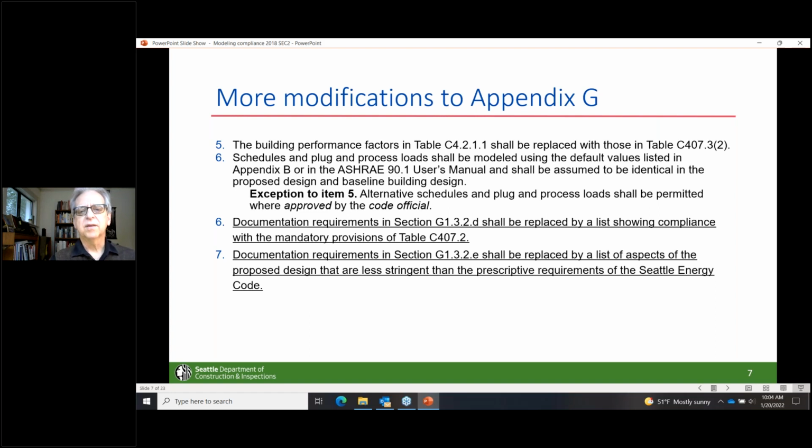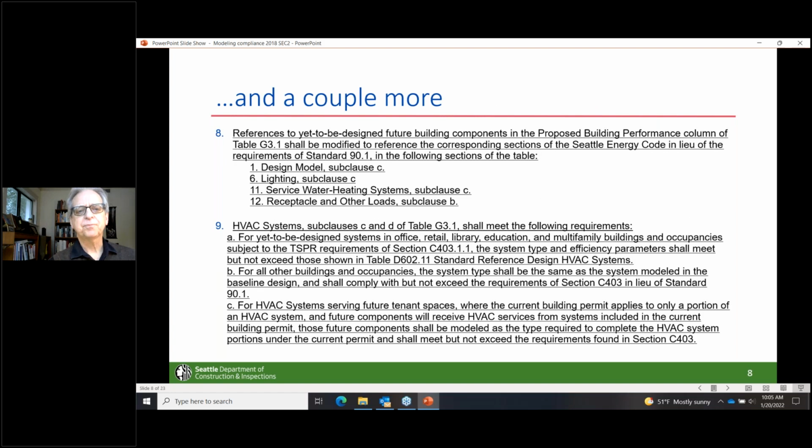So the state code is requiring a lot of this, and then we're adding a couple things about documentation at the very end there, and a couple more. These are things that came up in the course of developing our version, that we realized, okay, there's some unanswered questions about yet-to-be-designed things, especially in spec buildings, and yeah, that's how it works out.